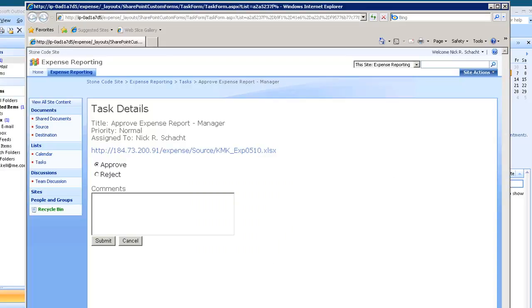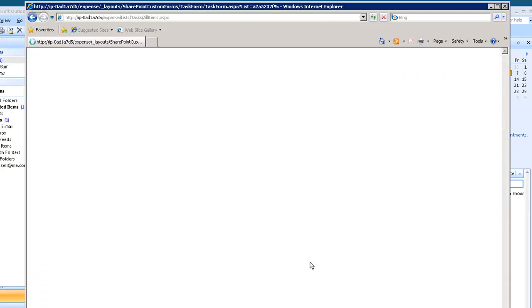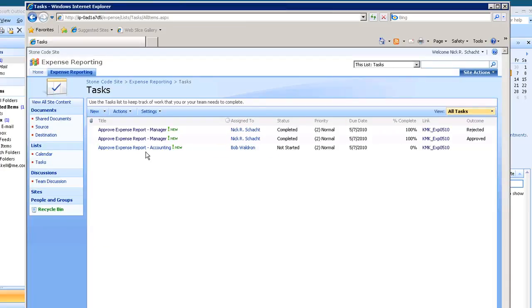And again, let's just assume that I've reviewed the document, and I'm going to go ahead and approve it. Okay, and submit that. And this time we see in the log that the outcome of the task assigned to Nick is approved, and in fact this time we have actually kicked off the accounting task to Bob.